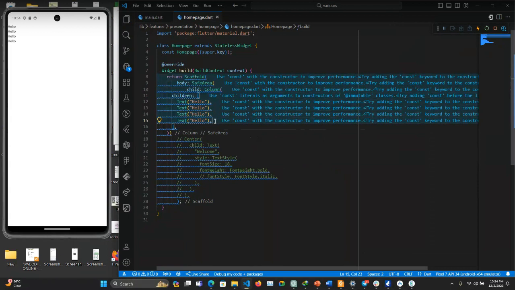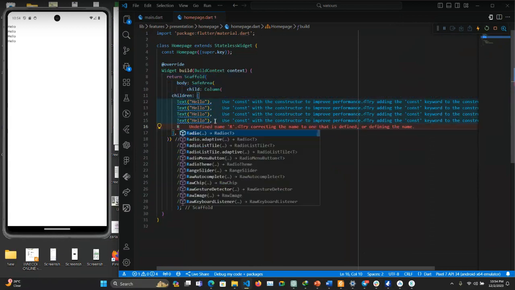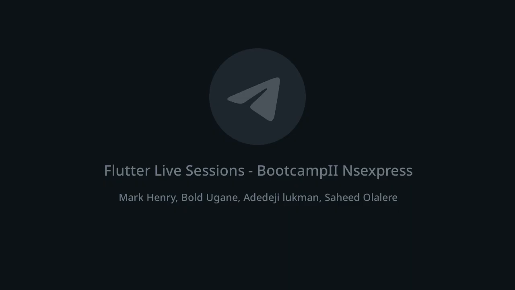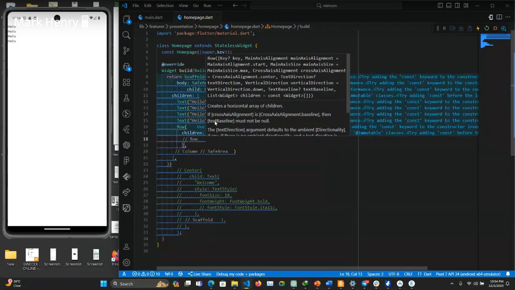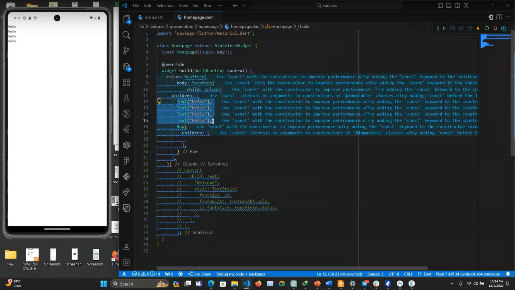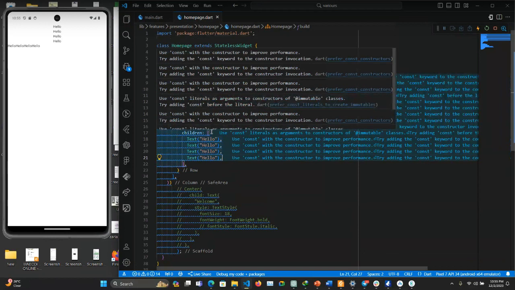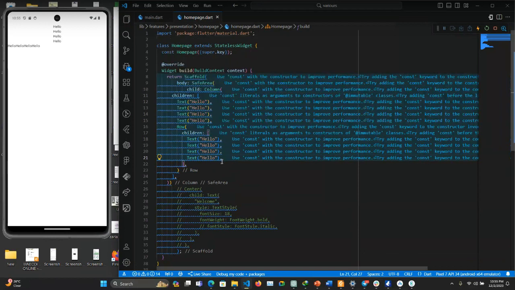Now, let's see how row looks, because we are going to make use of row and column very well when it comes to this thing we are doing. When it comes to Flutter, it's very, very important. In fact, it is the lifeline of this thing. Now notice this. So it's showing that everything is actually taking shape. We have our row here, we have our column.